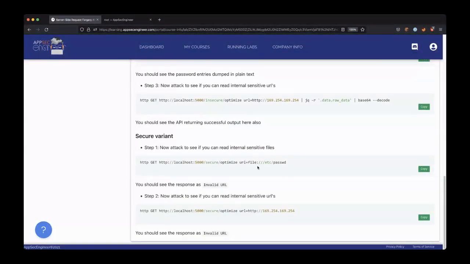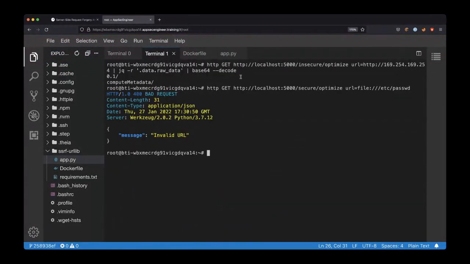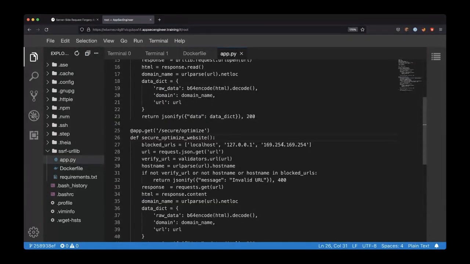So if we try 169.254.169.254, that should also fail because it fails the block list, right? Our block list has 169.254.169.254. Again, this is not perfect. It could be better. And you'll see an example where it is a lot better, just to give you an idea of how this works, right? So this is an example of the HTTP client-based SSRF that happens.